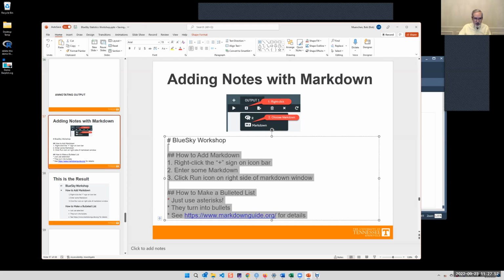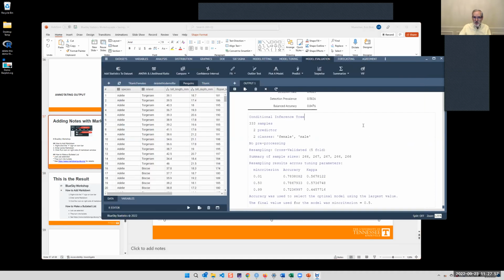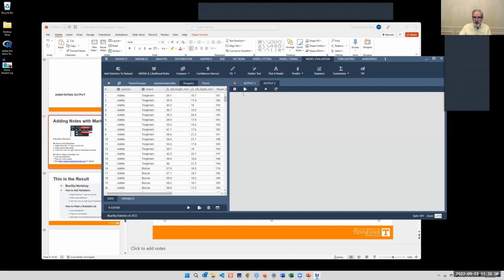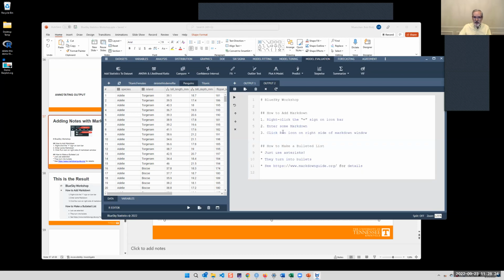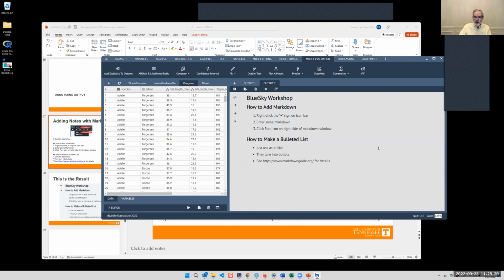So I'm going to select this and copy it. Then I'm going to go into my output file and say I want to add something. Now, notice there's a difference. This plus says add another piece of output. This plus here says add another chunk of R code or some markdown code wherever you happen to be. So let's add it to output 2 here. I'm going to paste it, or I could type it either way. And if I say run, there's my markdown.